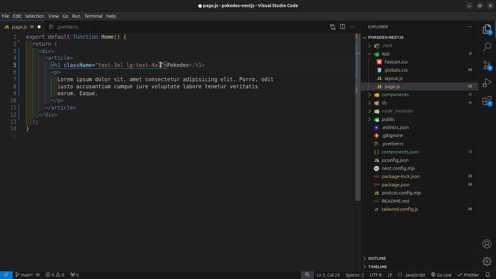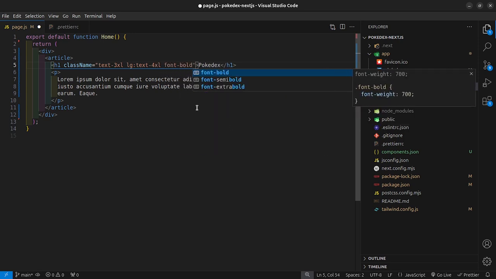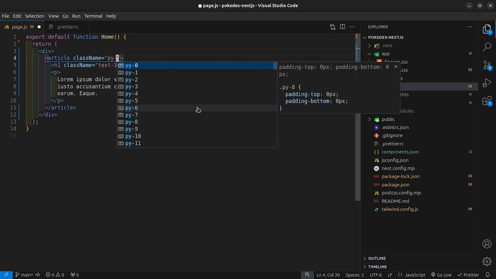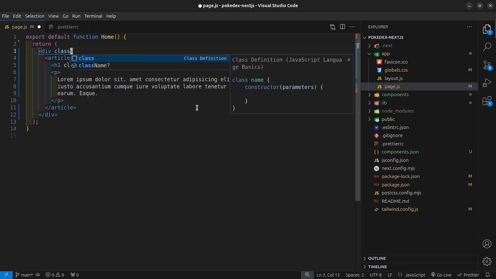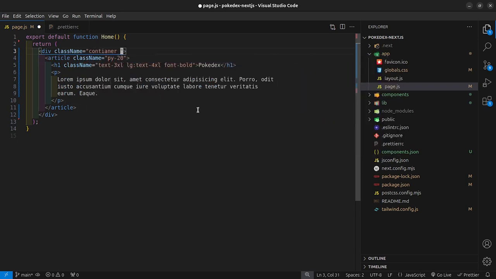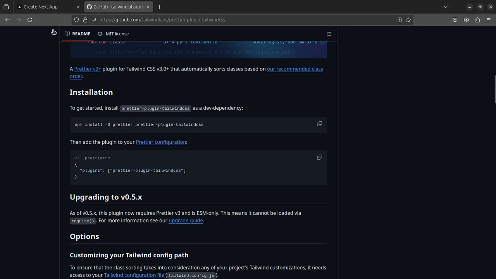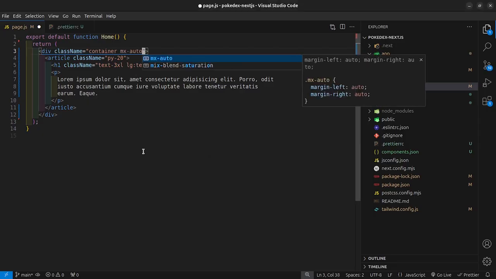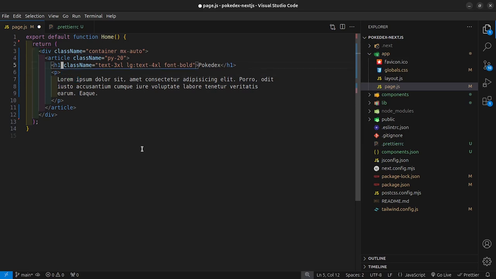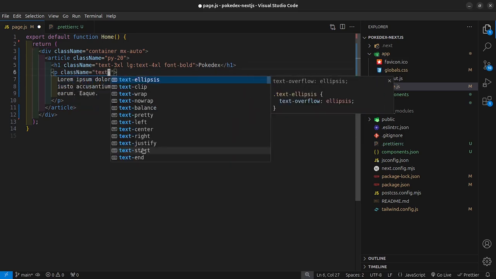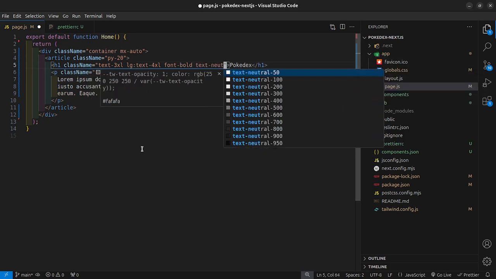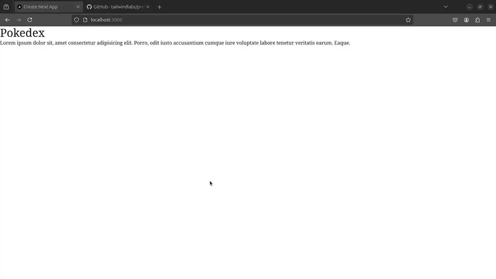Now I want the text here to also have a font bold. And then inside the article, I'm going to give it a class name here of padding on the Y of 20. And then on the div, I'm going to give it a class name of container, which means it's not going to touch the edges of the screens. And then I'm going to say MX auto, which is going to center the content. And then on the paragraph, I'm going to give it a class name here of text neutral dash 600 and leading dash 6 to increase the line height. And then on the h1, I'm going to say text neutral dash 800. Save that. Let's see what we have.